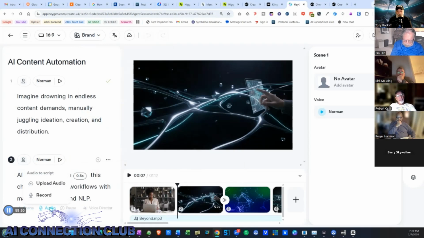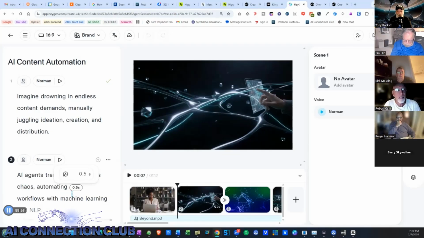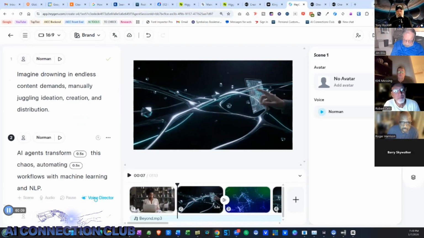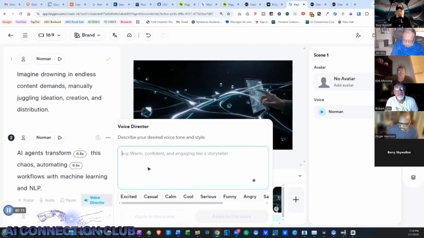If you click audio, you can upload audio or record new audio. Pause lets you say you put a thing here, you go pause, it puts a pause in that portion if you want to pause in your soundtrack. If you go here to voice director, you can take a certain section and make it whatever kind of voice, if you want it to be sarcastic, angry, calm, casual, excited, you can describe your desired voice tone and style for just that section, or apply it to the whole thing, apply to this scene or apply to this voice.